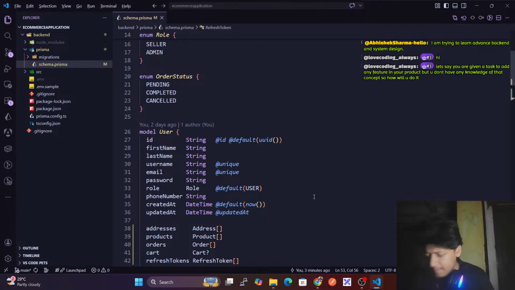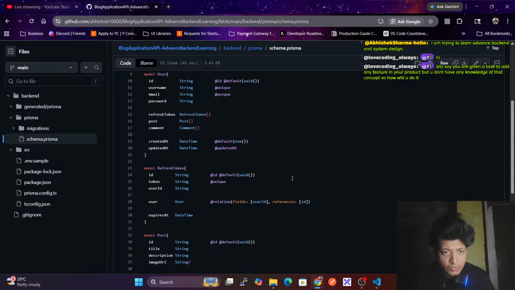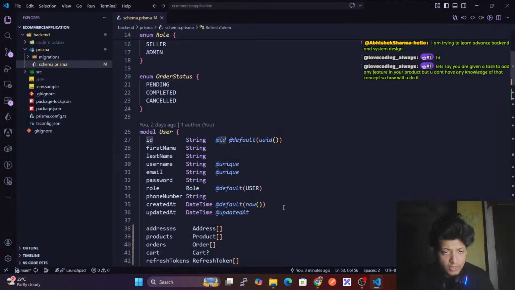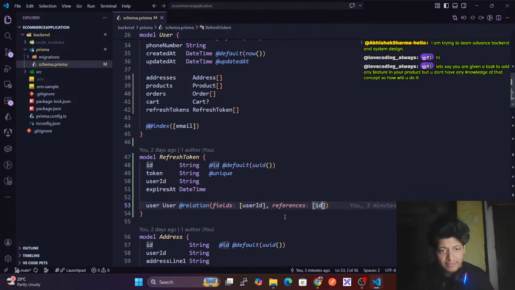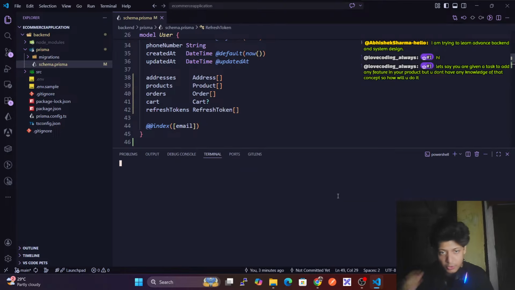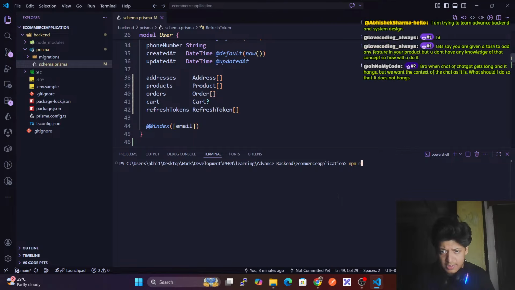And in this user table, one user. Okay, just a sec. Yeah, we are having this. All right, so we just need to cd backend and run npm run.